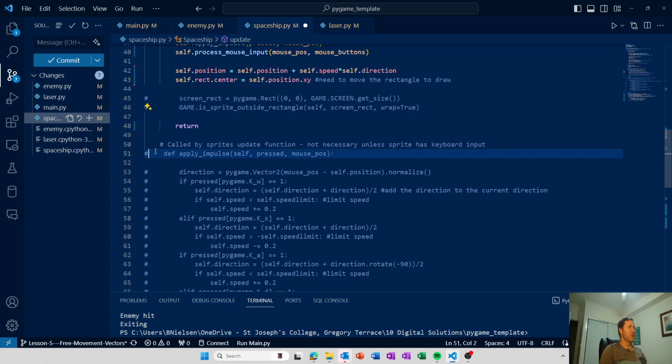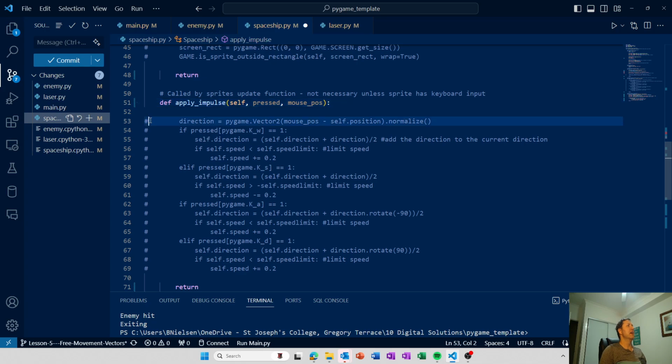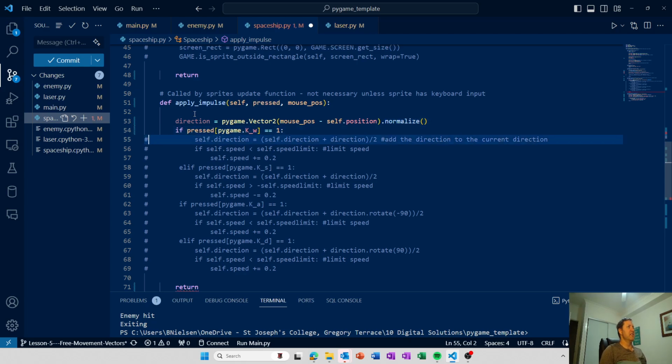Now I'm going to create a function called apply impulse. This is going to be similar to code we did before, but it's going to work slightly different. Again, I'm going to find the direction towards the mouse cursor, and I'm going to normalize it so it's a length of 1. And then, so that it's a bit smoother in terms of its direction, I'm going to set the direction to equal itself plus the direction towards the mouse divided by 2. And you're probably wondering why that would be the case.